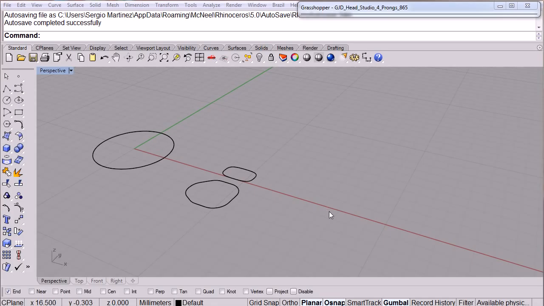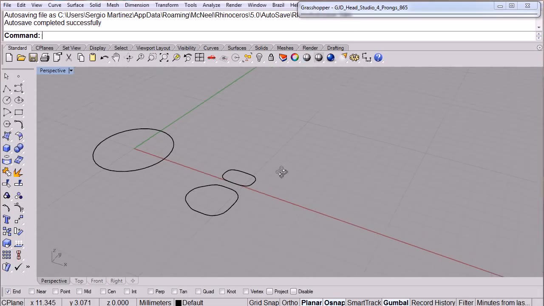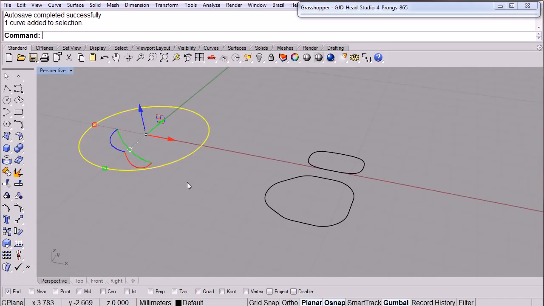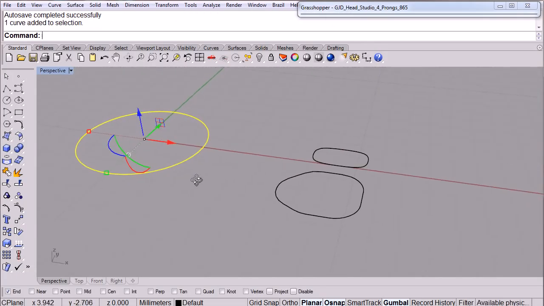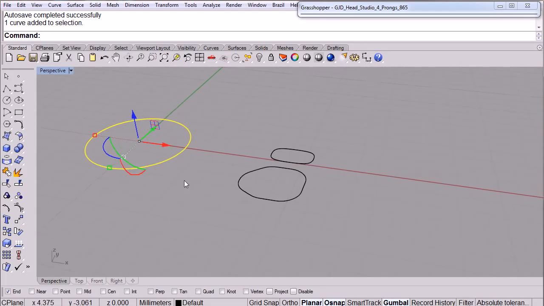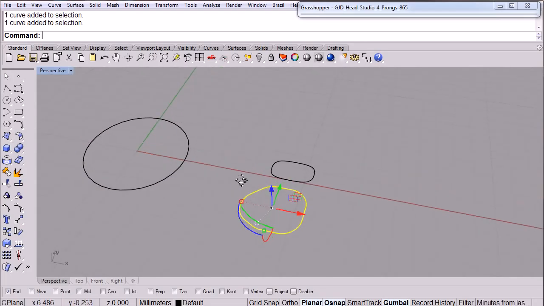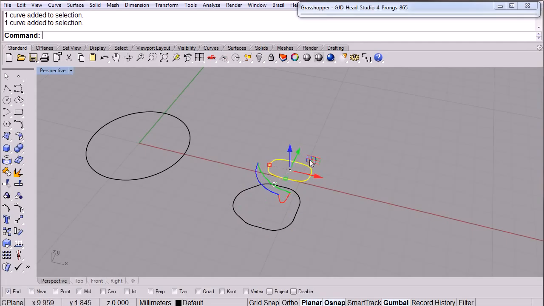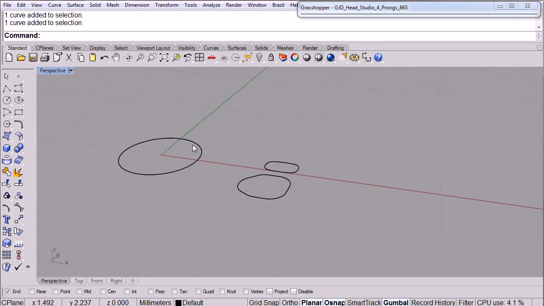This is Sergio Martinez, and today I'm going to be showing you our recently updated Head Studio. The first thing I want you to see is that I have here a diameter of a stone, the central stone that's going to be held by the head. I have a profile here for the rings, and I have a profile here for the shape of the prongs that I want to put on the head around the diamond.